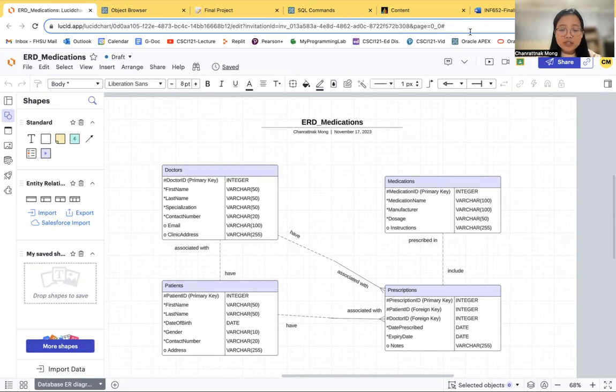Before I get to explain how the ERD relationship works in this diagram, I'm going to present why I chose this project. The reason why I chose medical prescription or medication in the final project is that I think it is a critical component in healthcare management because it can help us track the patient's prescription, doctor details, and medication information too.